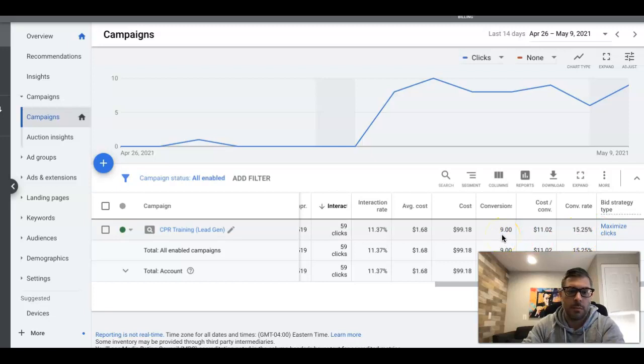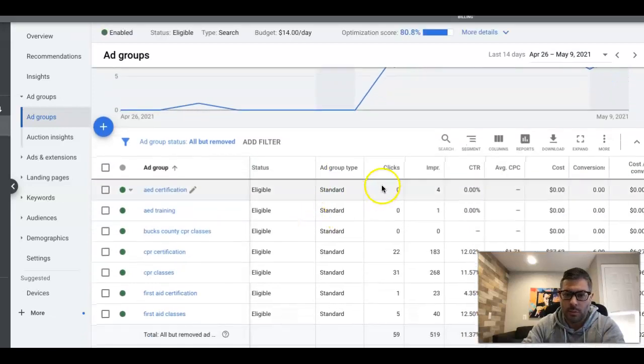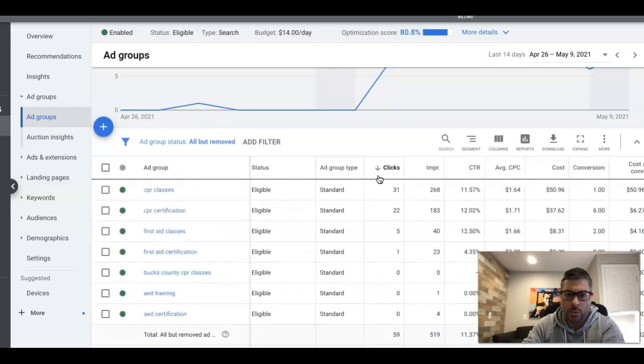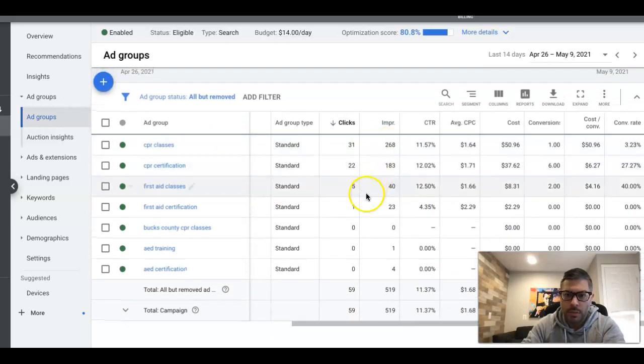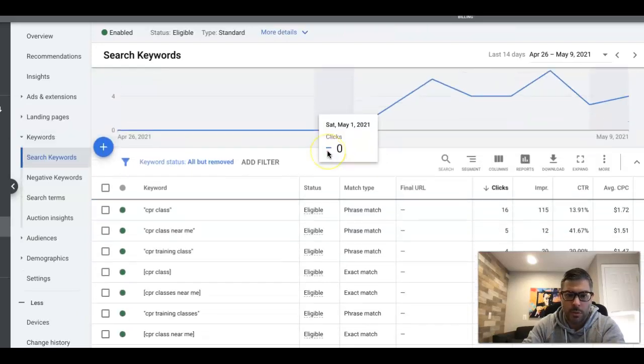And Mike has booked jobs from this, so there is an ROI in the campaign already from just the 9 leads. So if we go into the ad groups and sort by clicks, we can see here, all right, CPR classes, 31 clicks, 1 conversion, $50. So that is not what we want. Let's go into that ad group and see what's going on here.